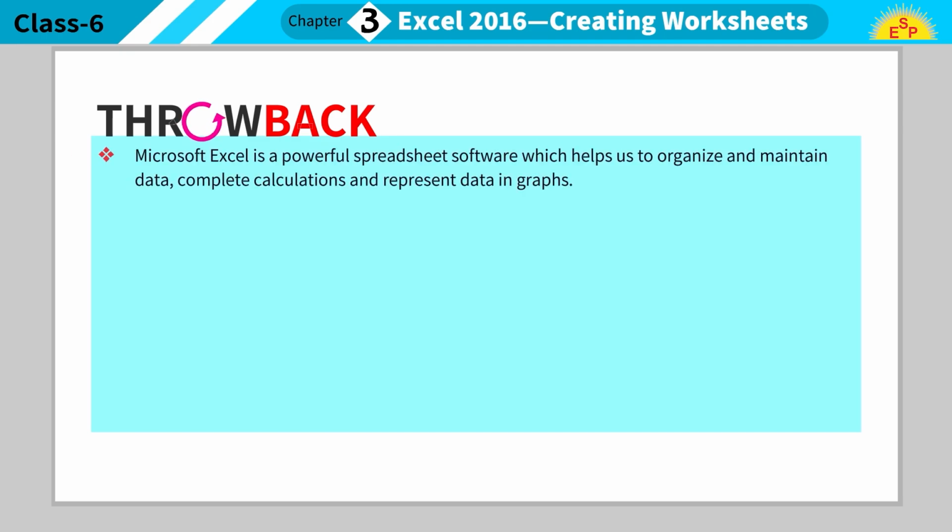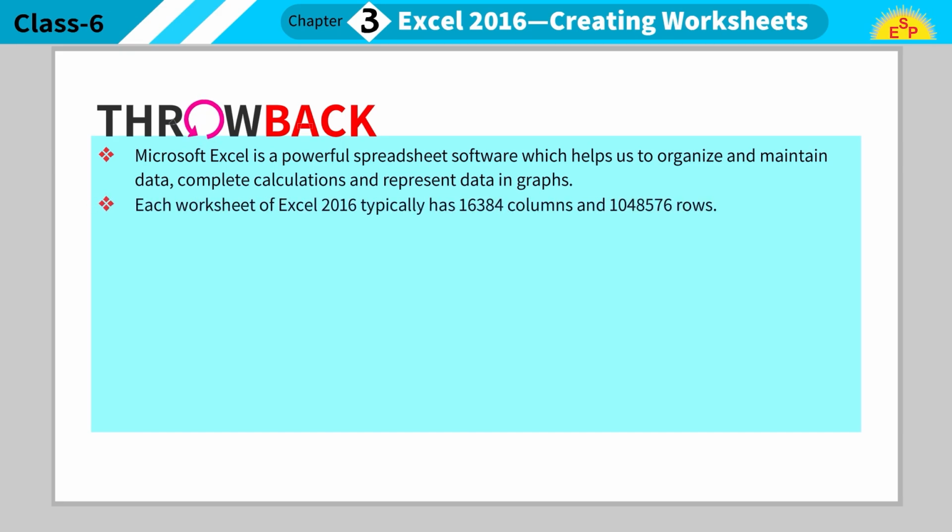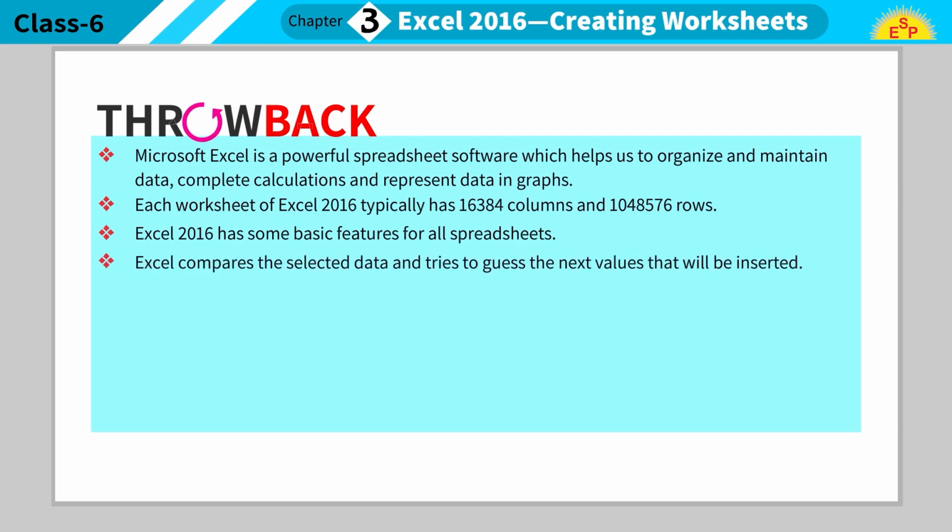Throwback. Microsoft Excel is a powerful spreadsheet software which helps us to organize and maintain data, complete calculations, and represent data in graphs. Each worksheet of Excel 2016 typically has 16,384 columns and 10,48,576 rows. Excel 2016 has some basic features for all spreadsheets. Excel compares the selected data and tries to guess the next values that will be inserted.